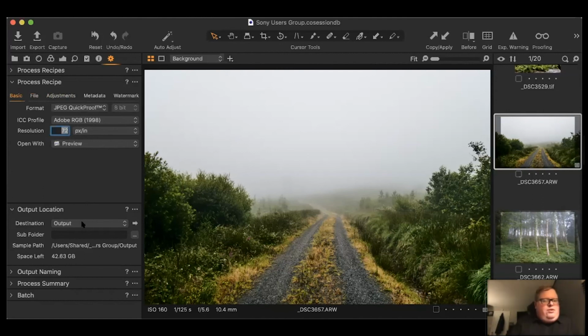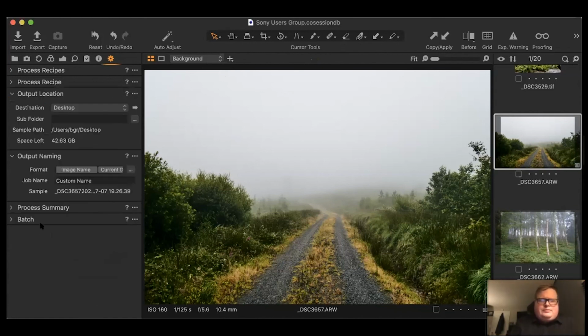I'm going to go to my output location, and I'm going to say I want this in my output folder. This is a folder that's generated and created at the time of setting up a session like we were doing today. So I'm going to go ahead and change that to my desktop just to make it a little bit easier for me to find in this case. Then I've got the ability for naming and how I want to name this image. Right now, by default, it's naming it with the image name and the current date.